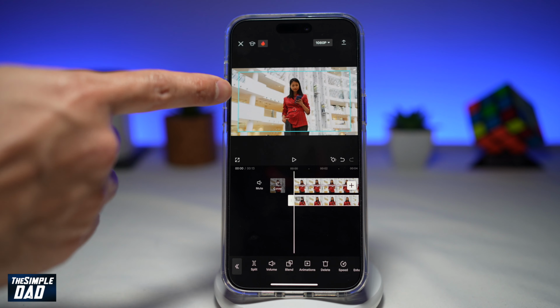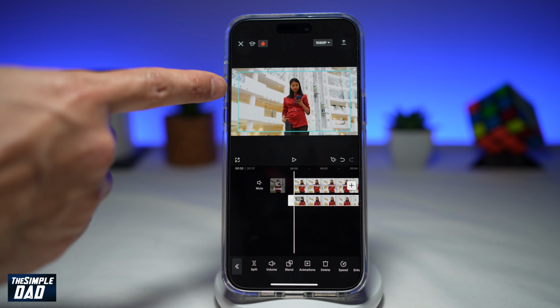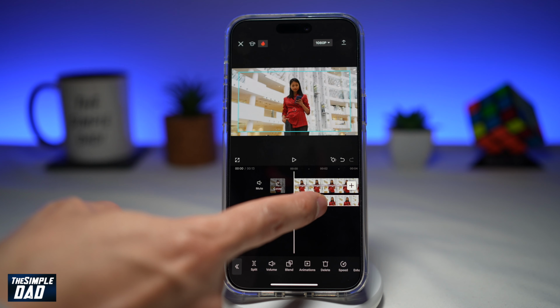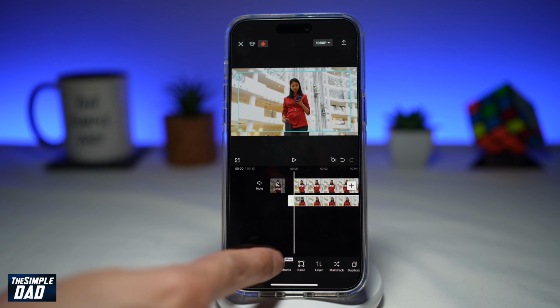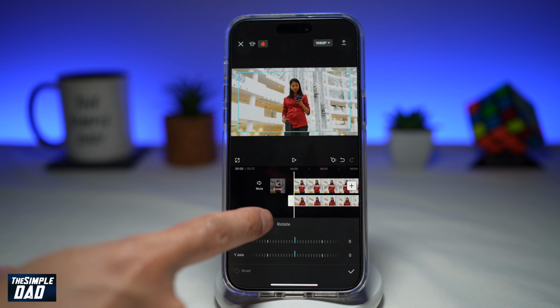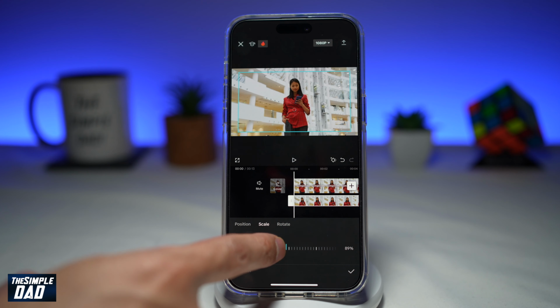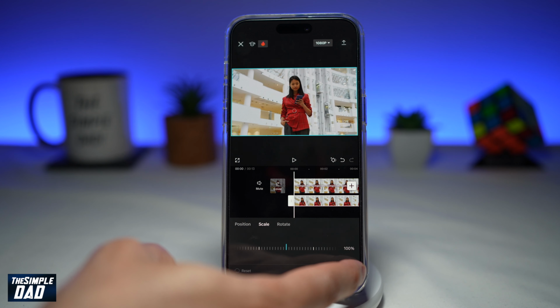Now as you've noticed, that clip is smaller than the clip behind. So you need to make sure you select that clip. From the bottom here, you want to go ahead and select the Basic tool and then tap on Scale and make sure that's 100%. Now once you've done that, go ahead and press a tick.